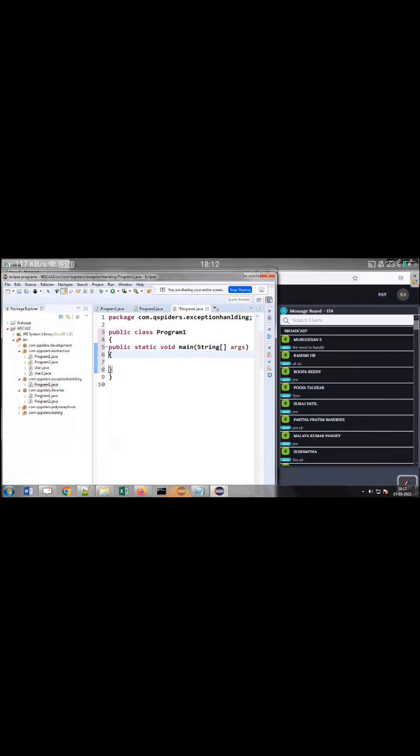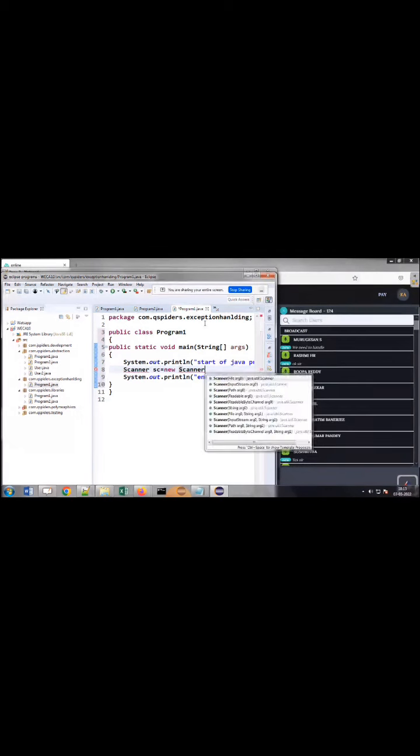Okay, now observe. System.out.println "Start of Java program". Then println "End of Java program". Now I will use the Scanner class, and I'll tell you the reason. Scanner sc is equal to new Scanner(System.in).